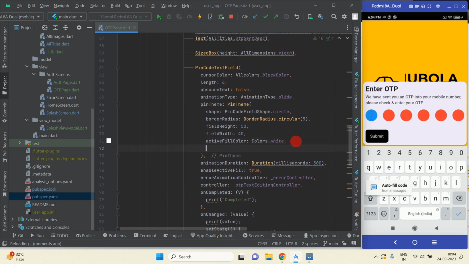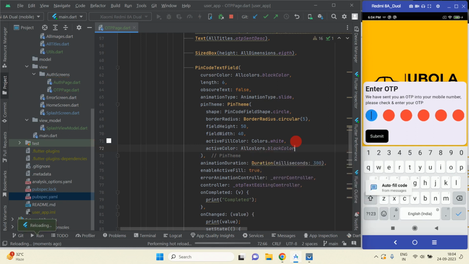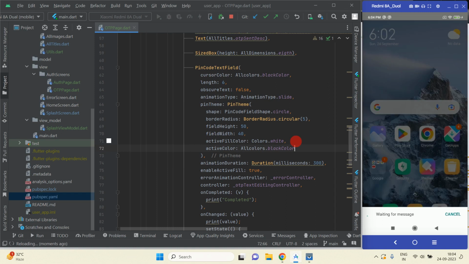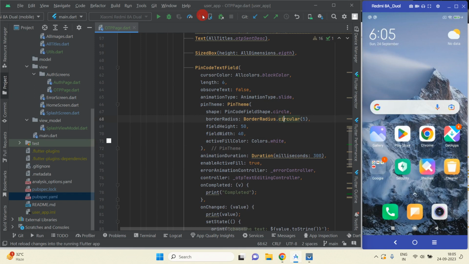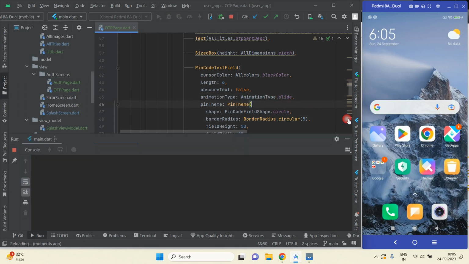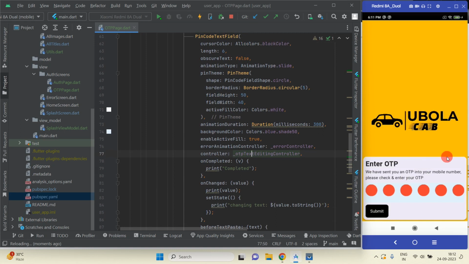And here active color, Colors dot black color. So just remove this active color. Now I'm going to check what we can do. I think some issues are there. Now I'm going to remove this red color. Okay, so just comment this, so you can see the red color is removed.